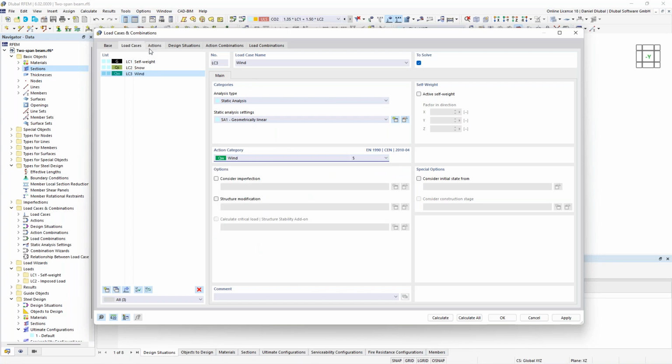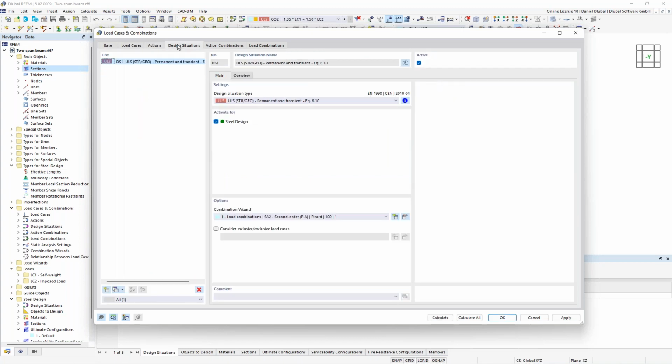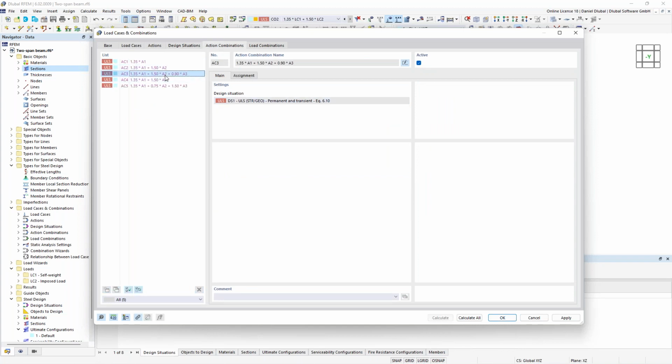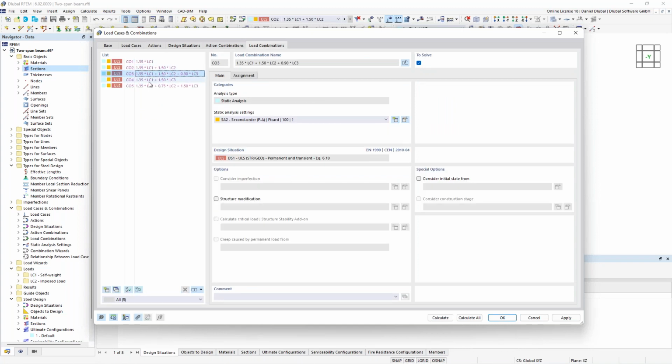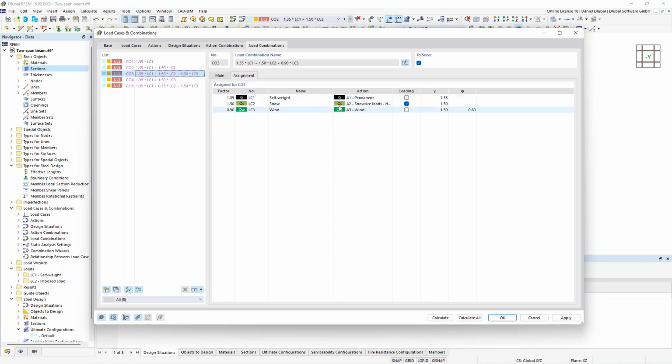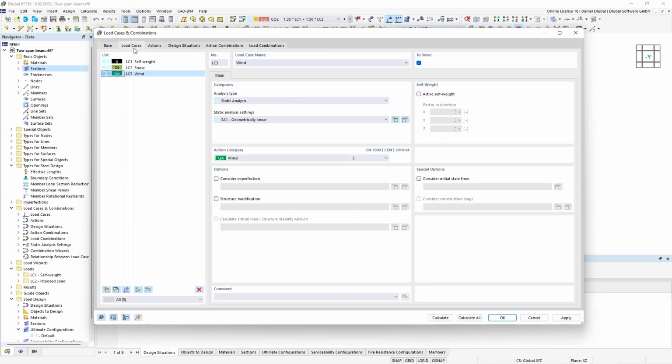And because I have activated the combination wizard, all these combinations of different actions are done automatically. You see it here. And also here the load combination, you see how it acts. We have always a kind of leading load action category because there we consider the full partial factor. Okay, so this was everything regarding the load cases and combinations.